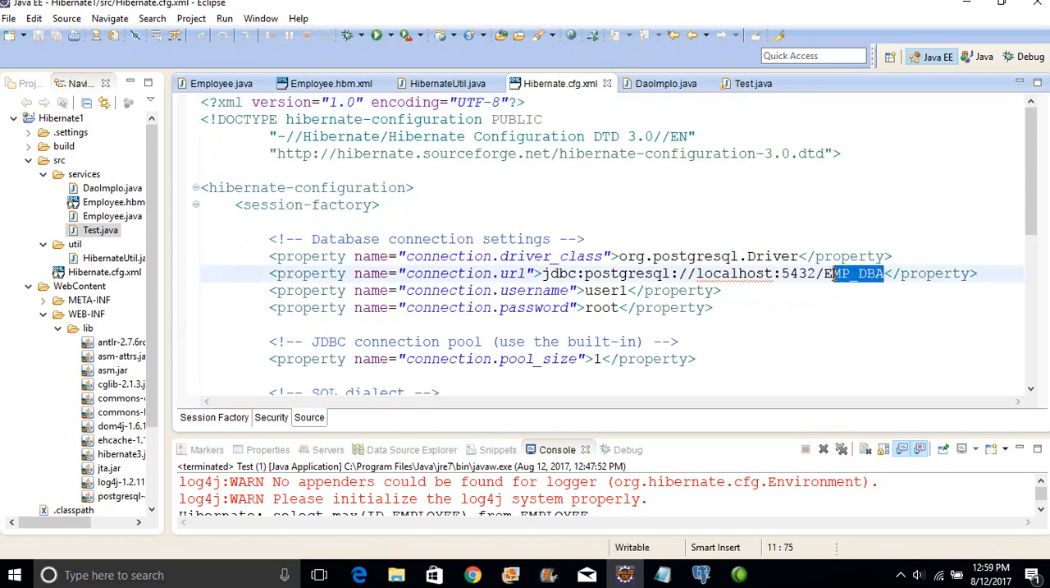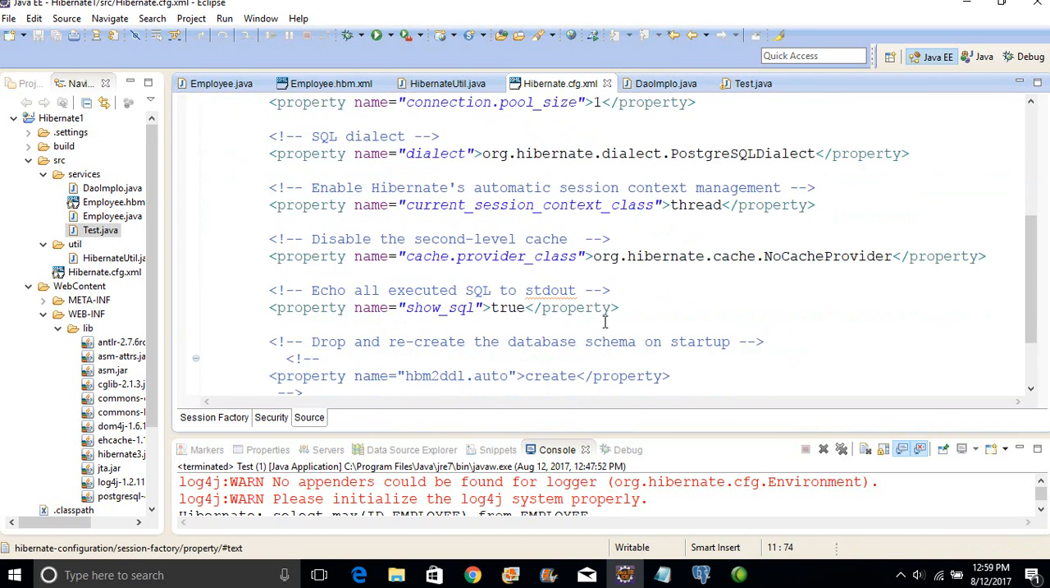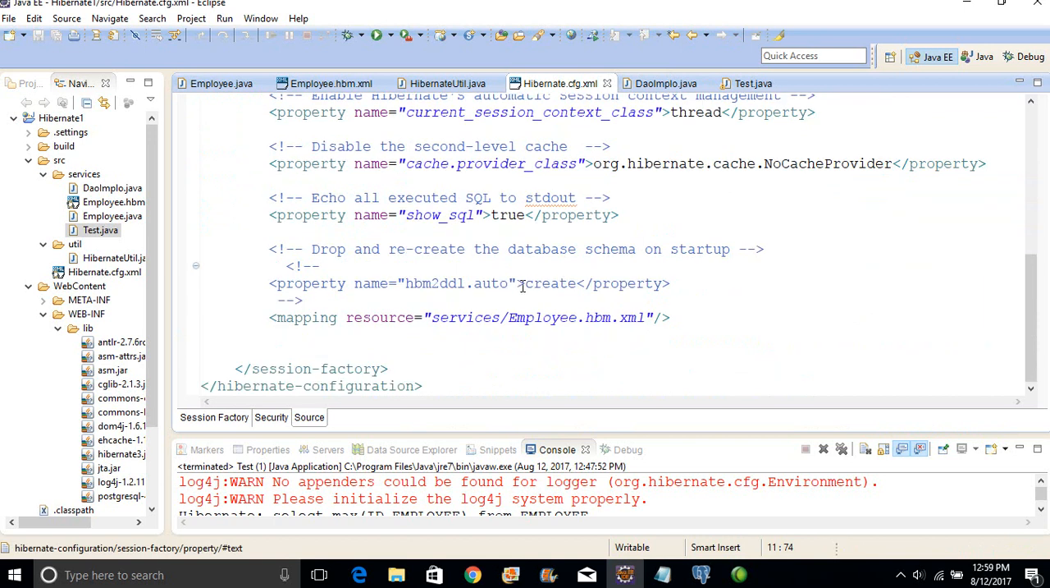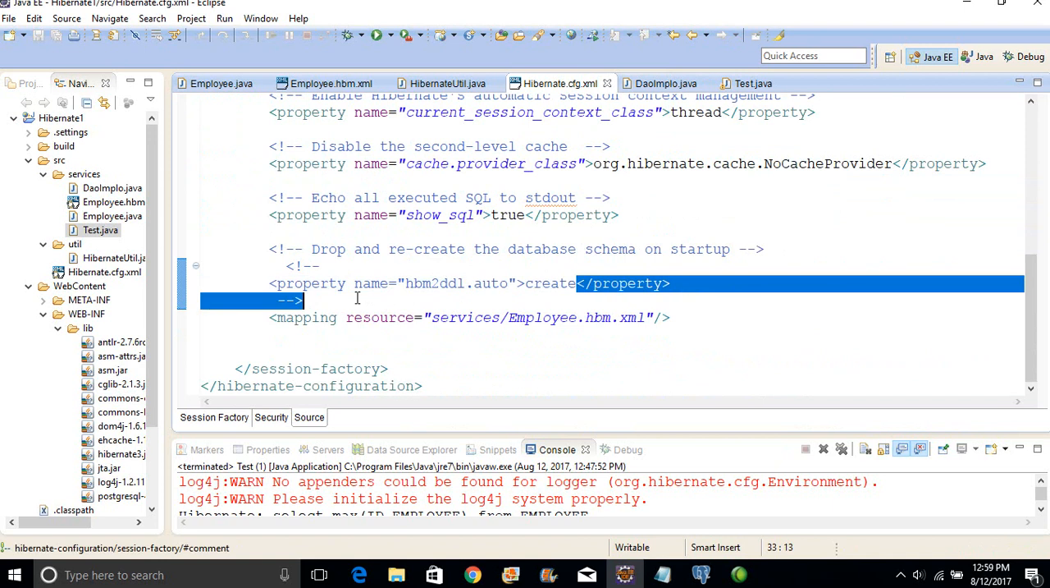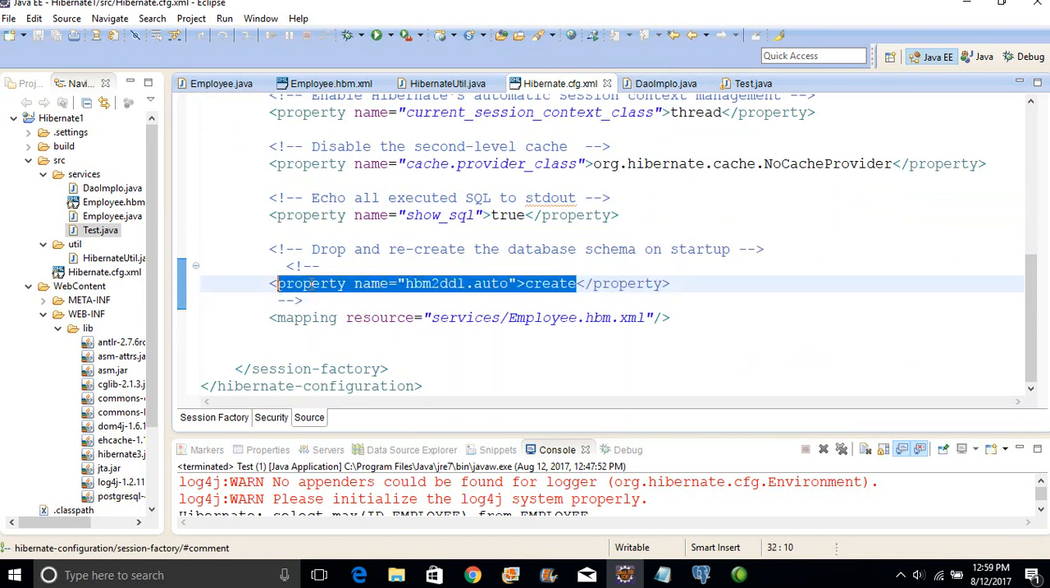cfg.xml. So it's going to be here with a username and password, and here I have commented this line because the table was already created, so we don't have to create it one more time.